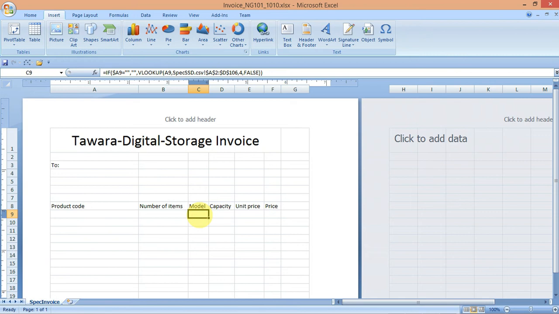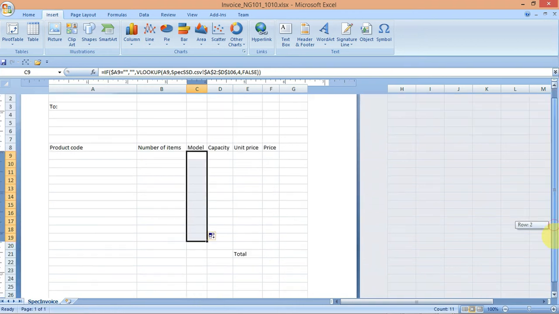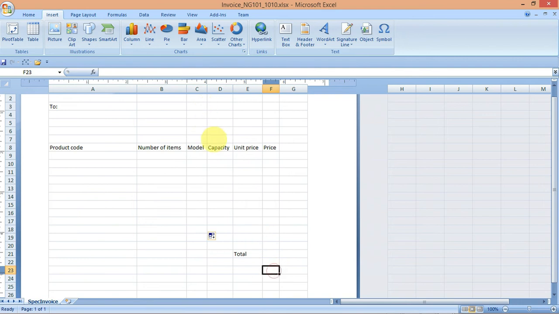So this is C9. To replicate C9 down to 10 down to 19, just place your cursor when you see something like this sign, then drag down to 19. Good. Let me scroll down and check. So 19, that's correct. Then let's do the same thing for capacity. Just drag down to 19.